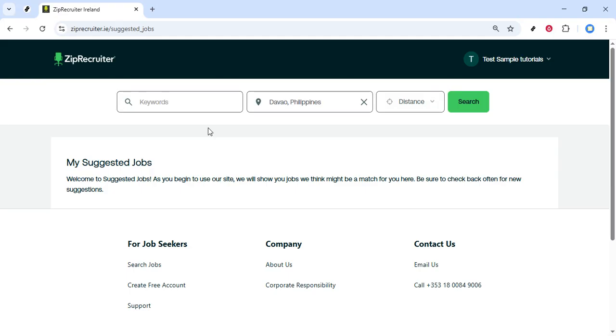First, open your web browser and go to ZipRecruiter's website. In this example, we're using the .de version, but the steps are very similar if you're on another regional site like .com. Make sure you're logged into the correct account, especially if you've used more than one email address with ZipRecruiter in the past. If you're not logged in yet, go ahead and sign in before moving on. Otherwise, you won't see the options we're about to use.